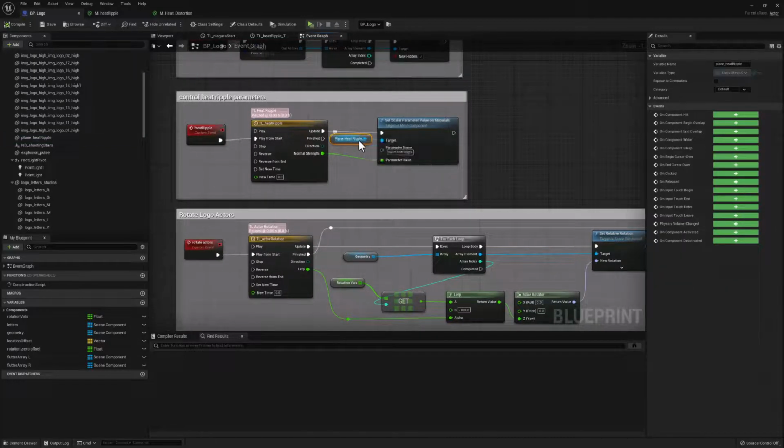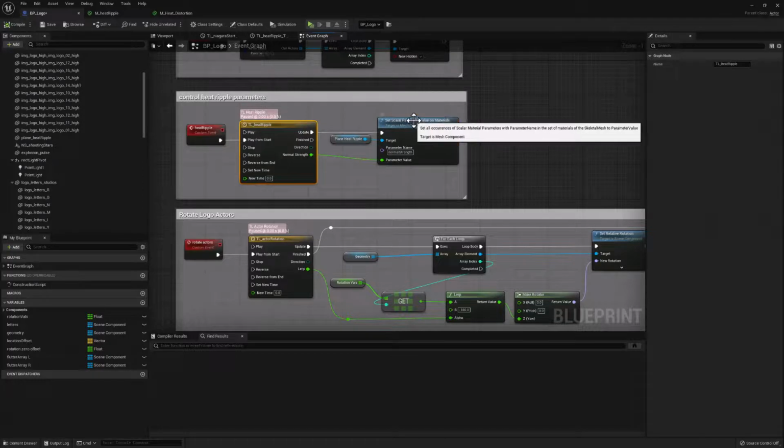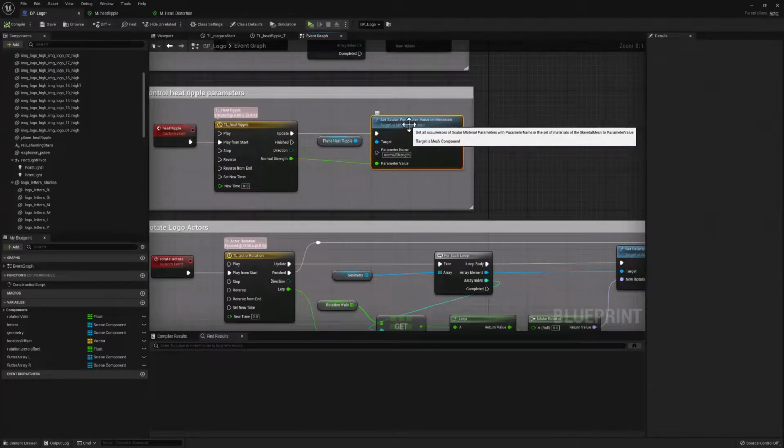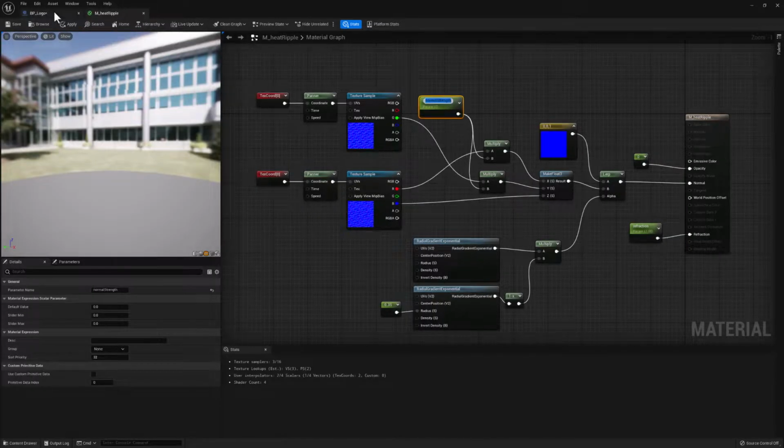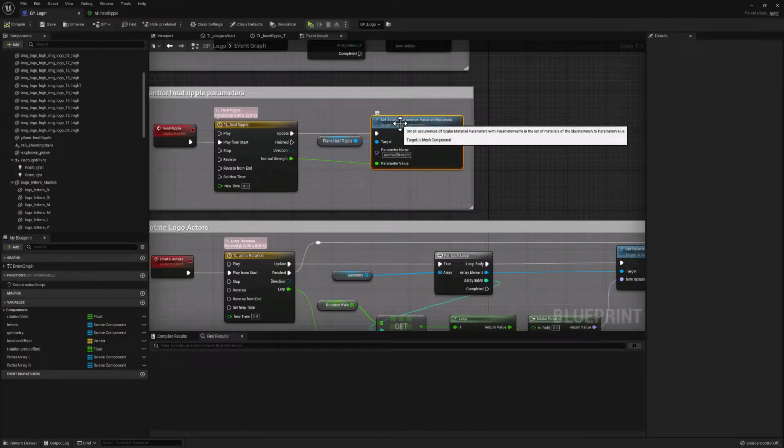We've got the reference to the plane heat ripple, a timeline, and then this node here will allow me to set a parameter on a material. In this case, it's a scalar parameter, which means it's a single decimal point. Sorry, that's the old one. I'll go ahead and close that. If it was a vector, I would need a vector parameter here.